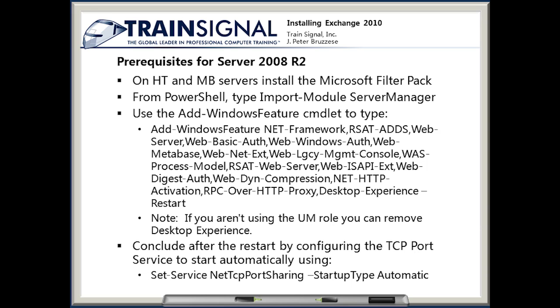So instead of working through an XML file, when you're installing Exchange on Server 2008 R2, you can use this cmdlet in order to accomplish all of the tasks that you need. And once you're done, you're going to use PowerShell to use the Set-Service NetTcpPortSharing -StartupType Automatic command in order to make sure that that TCP port sharing service is set to automatically start.